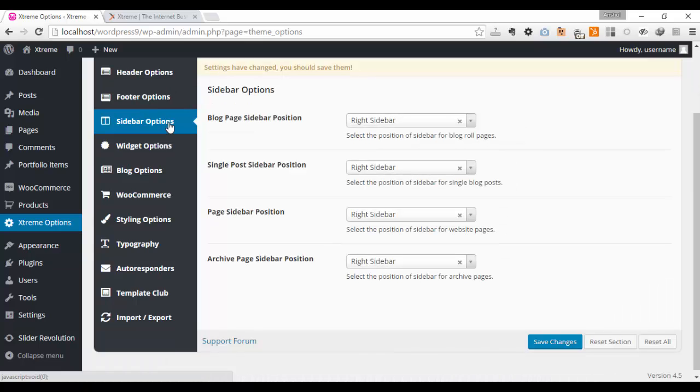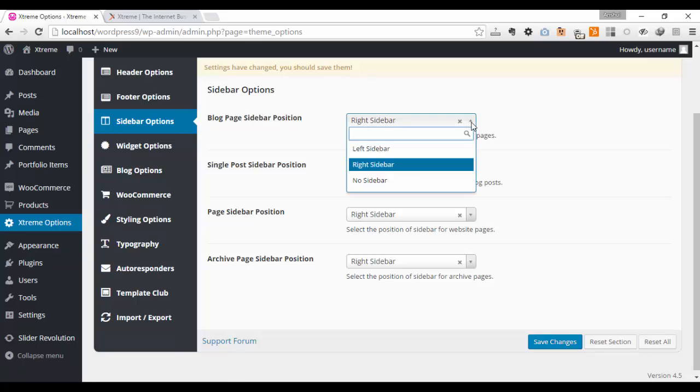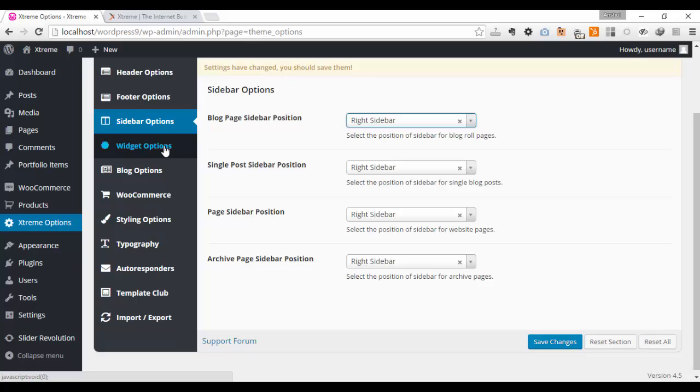Going to the sidebar options, I can select what kind of sidebar I want to have on my blog: single post, page sidebar, or archive page sidebars. So I can select from left sidebar, right sidebar, or no sidebar. Widget options.